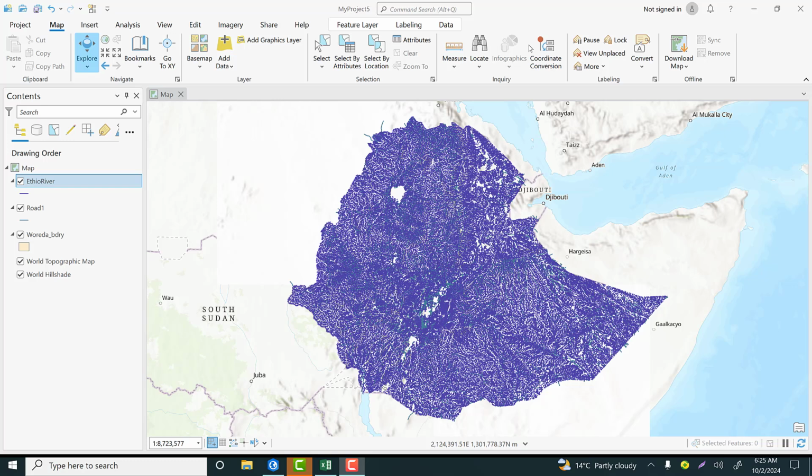As I have said, today we will give special emphasis to how to generate raster data from road and from river. Distance to road and distance to river have their own significant contribution to the occurrence of landslide susceptibility in a certain area. So we need to have river data and road data. If you are interested to download both road and river data, you can use the ETOMAP server, and I will put different data hub links in the description box.